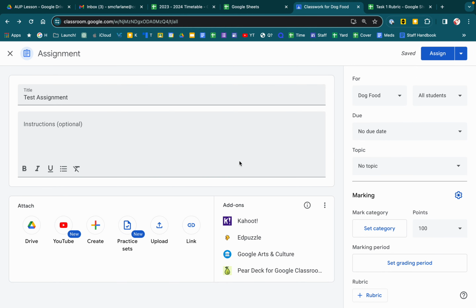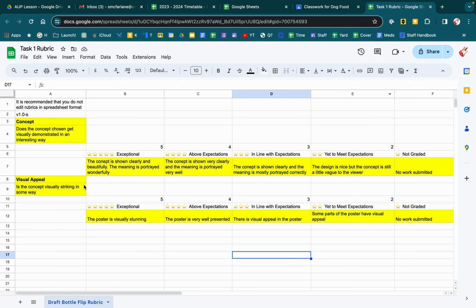So just a quick demonstration here. Here you see I have the test assignment open. On the other tab over here, I have the actual task one, the rubric for it, and you would have been provided with a link to it. Here you'll see the concept that's being assessed, and then the description.